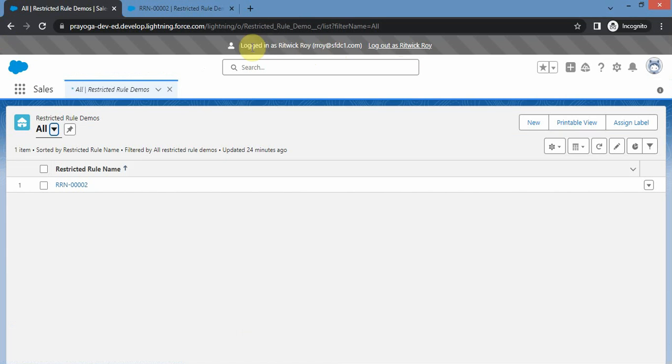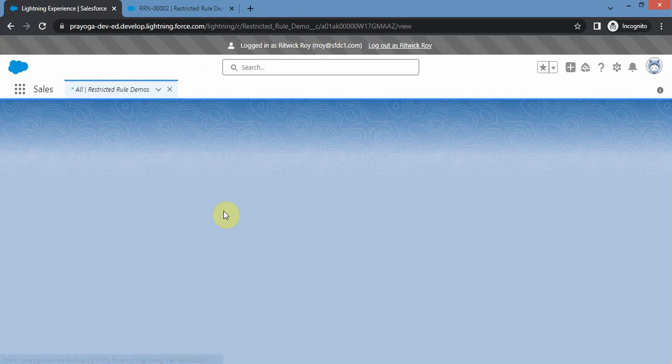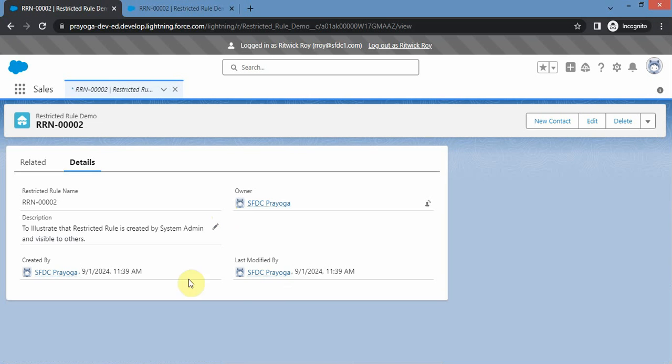You can see from here that I have already logged in with Ritvik Roy. And this is my restriction rule, all filter. Let me again choose that one. And if you see, I'm only able to see one record. If I open that, this is created by SFDC Prayoga, the system admin. That is the reason he is able to view that one.